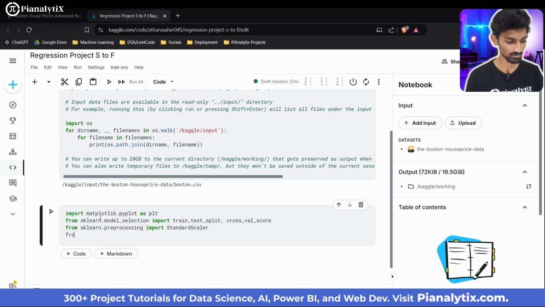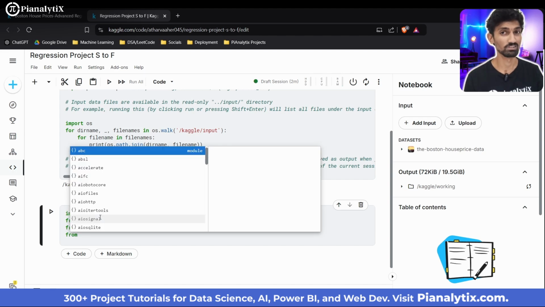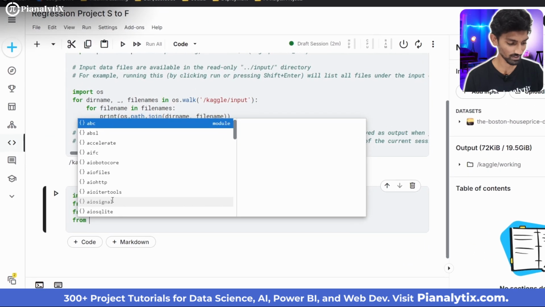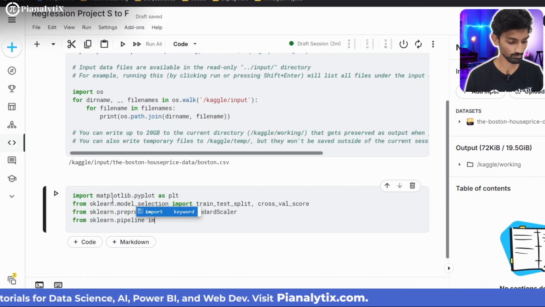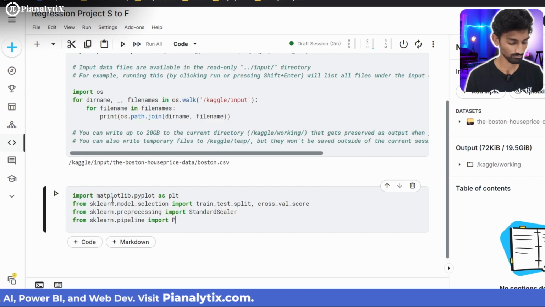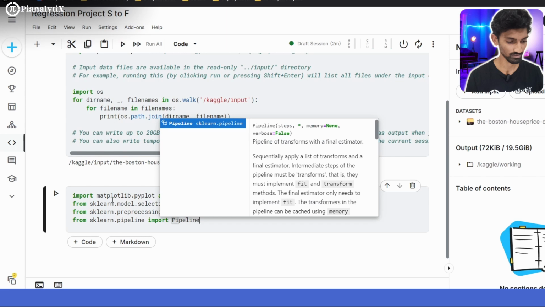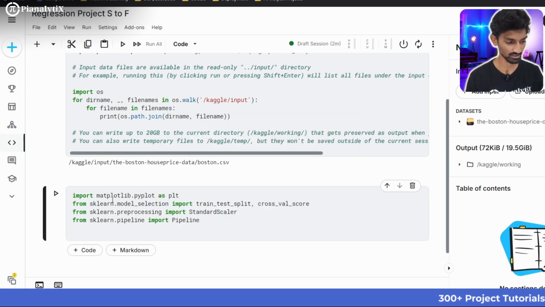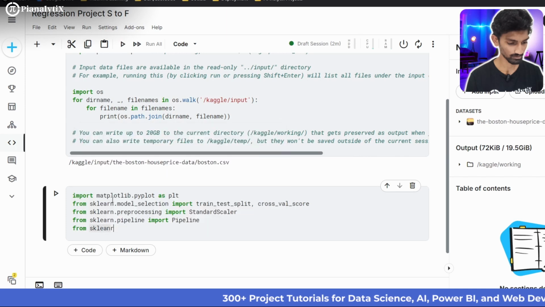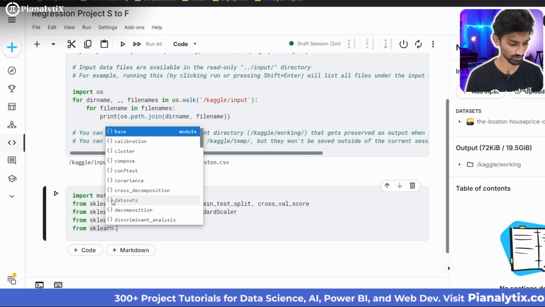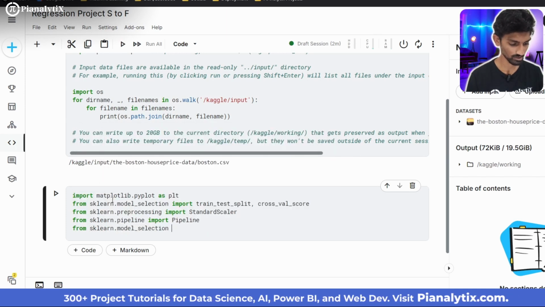And now let's build pipelines for this project. Or not, we'll just import it for now. So from scikit-learn dot pipeline, we'll import Pipeline, not pine line, but Pipeline. Hope that makes sense. And then from scikit-learn dot model selection, we will again import, this time GridSearchCV.